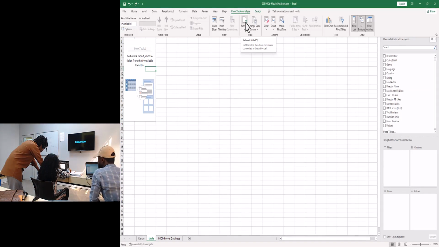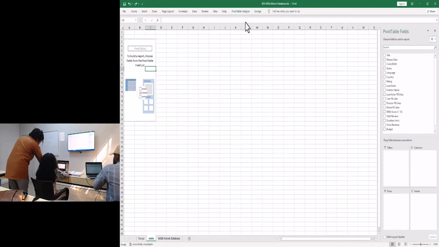Then if you do the same thing for the range, also refresh. That's because you now have a table. But if you don't have a table, it will not refresh. Any change you make there will not happen.